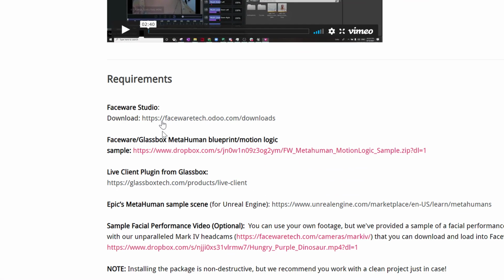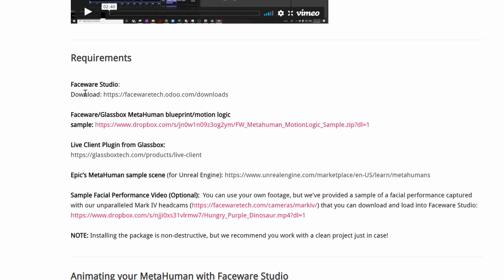In there, make sure that you download all of the requirements. So you'll need Faceware Studio, and there's a link to that. You'll need the Glassbox Blueprint Motion Logic. This download is a set of files that will go into your Unreal Engine project that maps the output from Faceware Studio onto Metahumans. Then, of course, you'll need the Glassbox Tech plugin itself. It's a live client plugin. You can download that here.